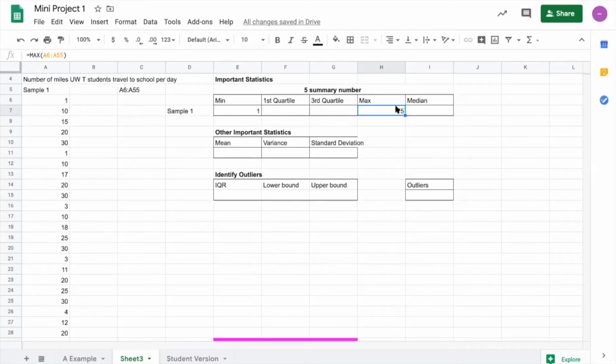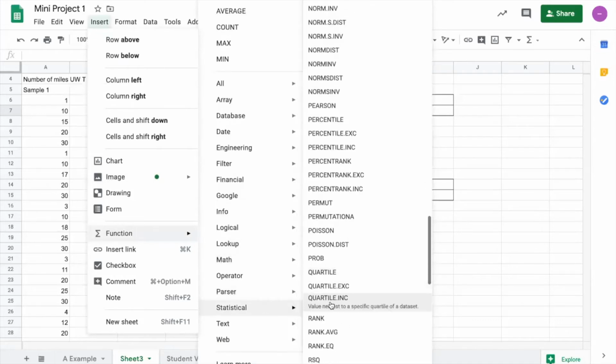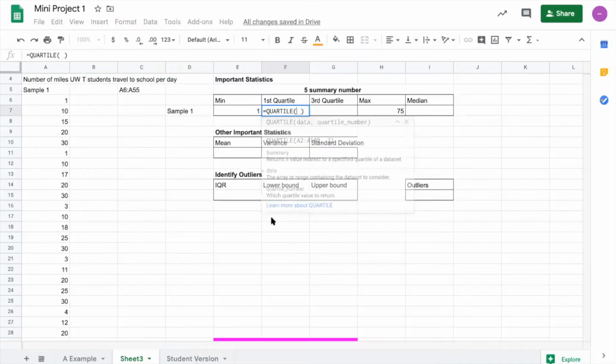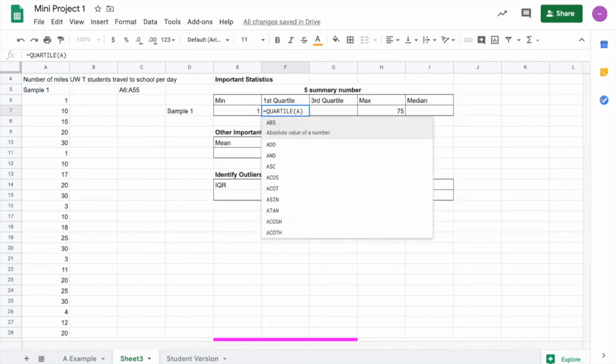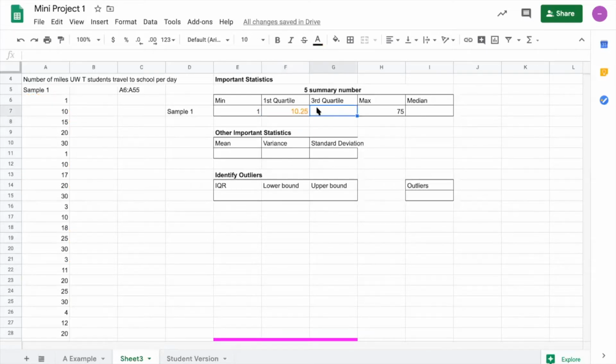All right. For the median, the median is the second quartile, and we can find the first quartile, third quartile, and the second quartile using the quartile function. So if you go in search, again, functions, statistical, go down to quartile here. Then you just enter your data first, and then second you enter the number of the quartile. So the data is still A6 to A55, and for the first quartile I enter 1.